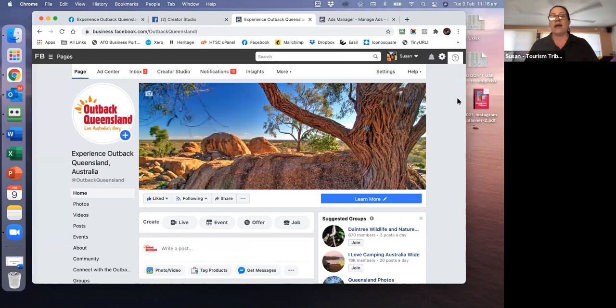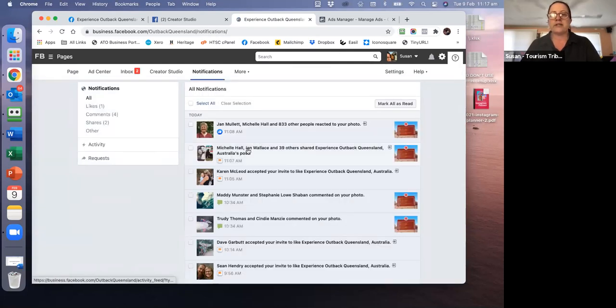I, for one, have this tab open all the time because it's so much easier than what they've done now with the revamped back end of the pages. So up the top here, you can see I've got some notifications and I've got some inbox. If I go to notifications, it's just a much easier way to keep track.